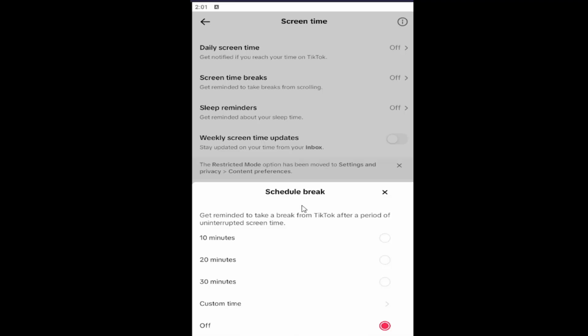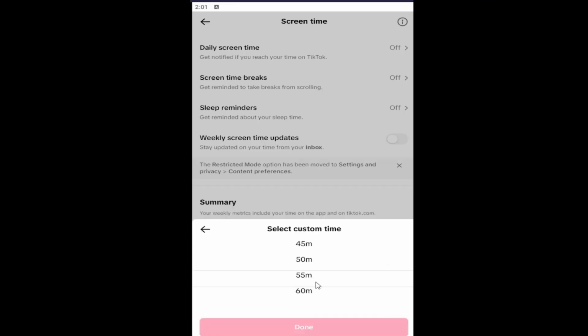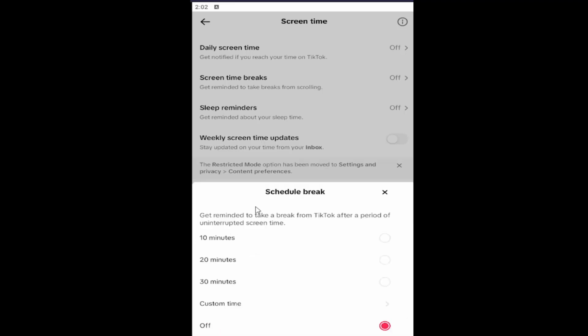So again, this will be a recurring schedule after so much time that you've been on the app. So you can make your selection. Custom time, you're welcome to do that as well, and just scroll through here up to an hour in duration, I guess, between the two breaks. So pretty straightforward process, guys.